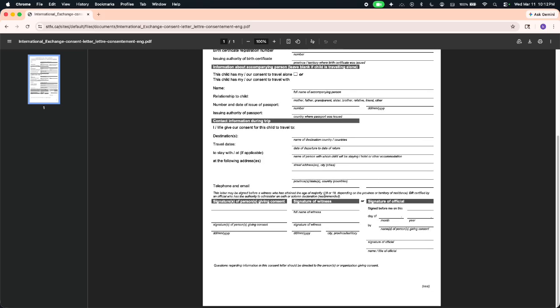Once that is done, add the travel details. Write the destination country or countries, then the travel dates from the departure to return. After that, include who the child will be staying with during the trip, or write the name of the hotel or other accommodations if that applies. Then write the full address, including the street address, city, province or state, and country. Add a contact telephone number and email for that part as well.